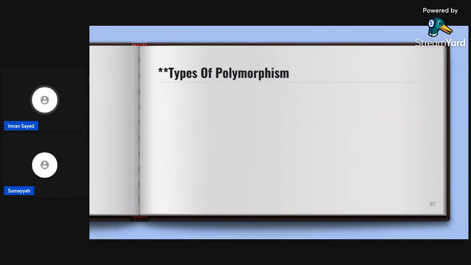Then you have dynamic polymorphism. In this, the compiler does not decide what process to be executed. It is the JVM that executes the program at runtime, and it is achieved through overriding. The parent class method is redefined in the child class to do something else.